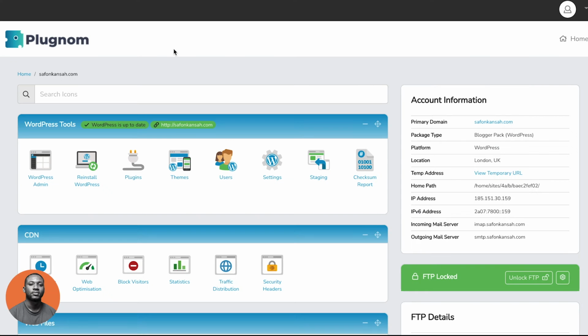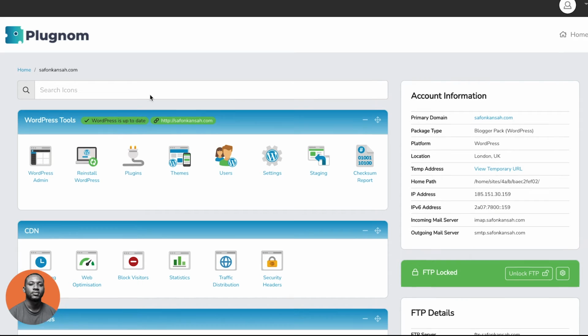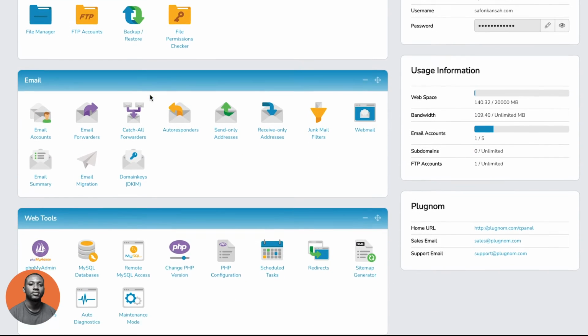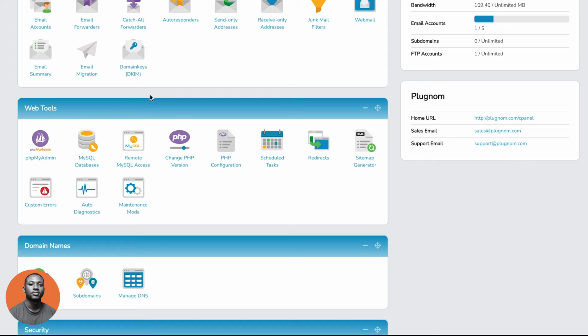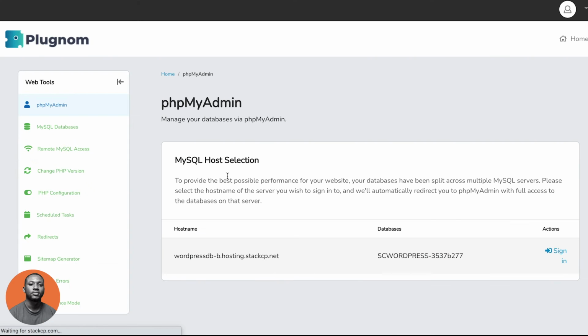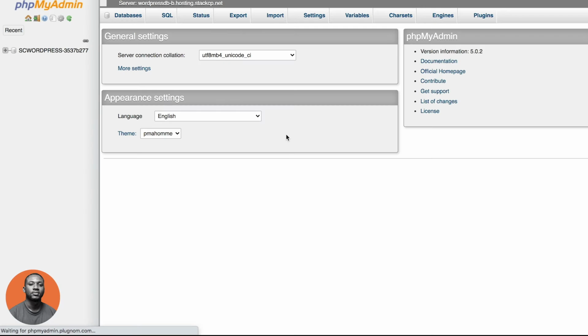For us to achieve this, we first have to log into the web hosting control panel, where we'll be able to navigate to phpMyAdmin to make this change. So of course here we're just going to click on phpMyAdmin. As it loads up, we sign in.